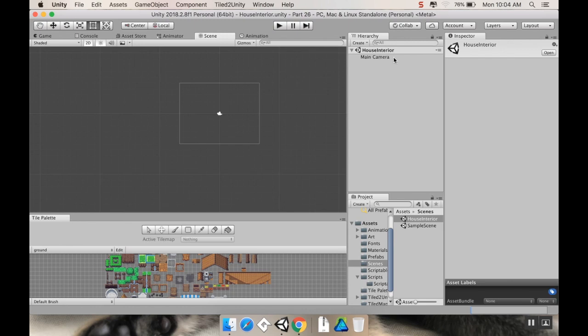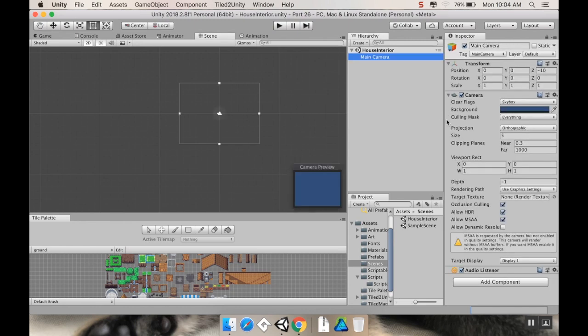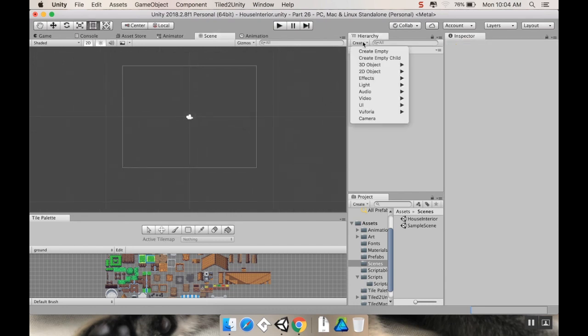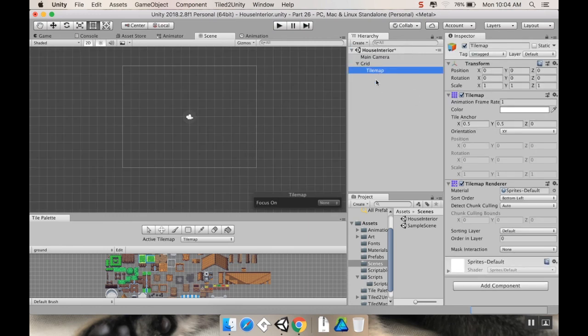Now, there's a few things I'm going to do. I'm not going to put the camera follow script on here because I want my house to be just one screen. I don't want it to follow the player around. I'm going to change my orthographic size to 6. And now I'm going to create a 2D object, a tile map, which brings with it a grid.